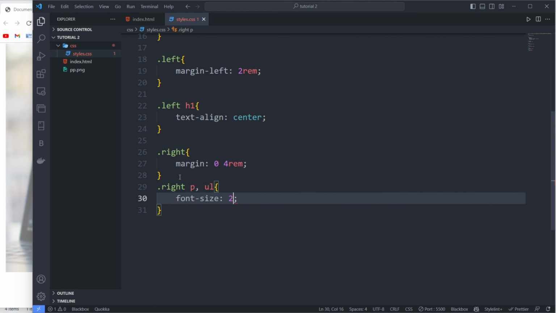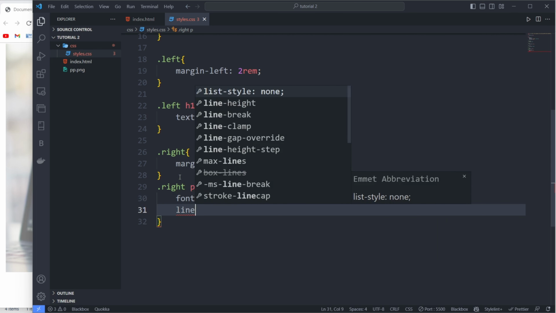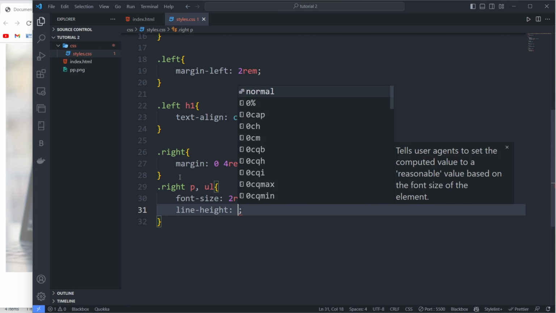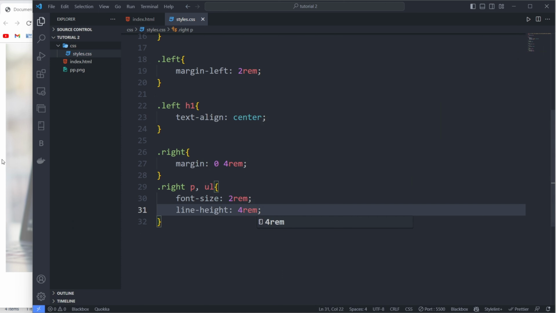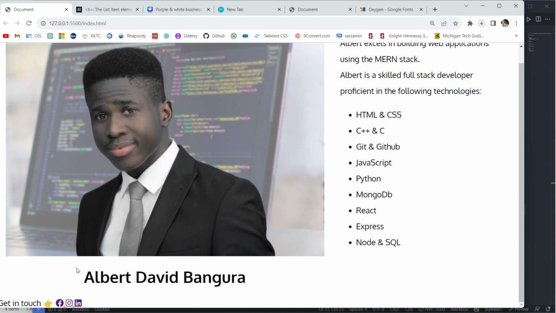Okay, I'll change the font size there. Change the font size to 2 rems, which is equal to 20 pixels, of course. The line height to 4. Let's see how that looks. Way better. The last thing I want to do here is write down the footer.